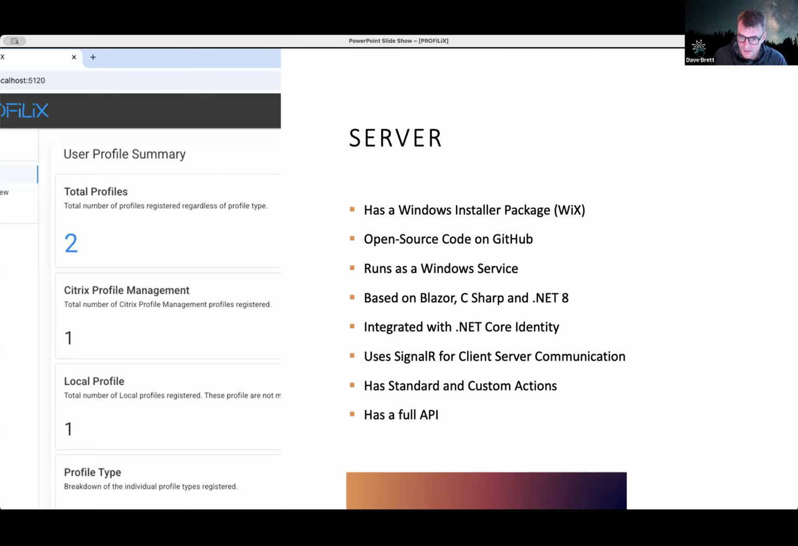It's based on Blazor, which is not the WASM and the server-side Blazor. It's the new integrated Blazor, which gives you interactivity on the web pages. Again, written in C#, and it's based on .NET 8. I've tested it with .NET 9.